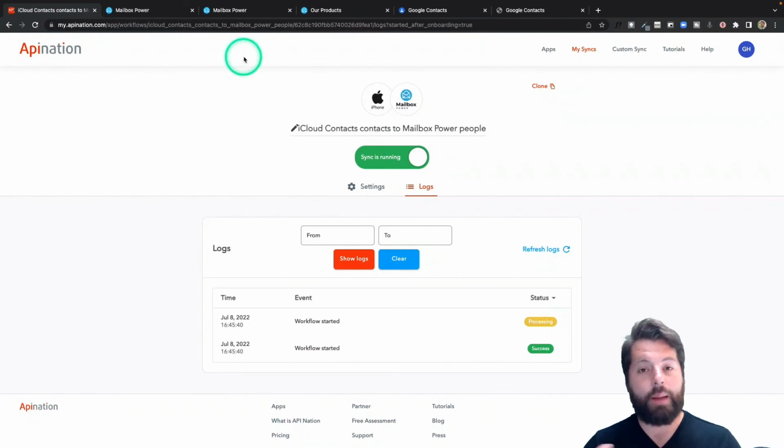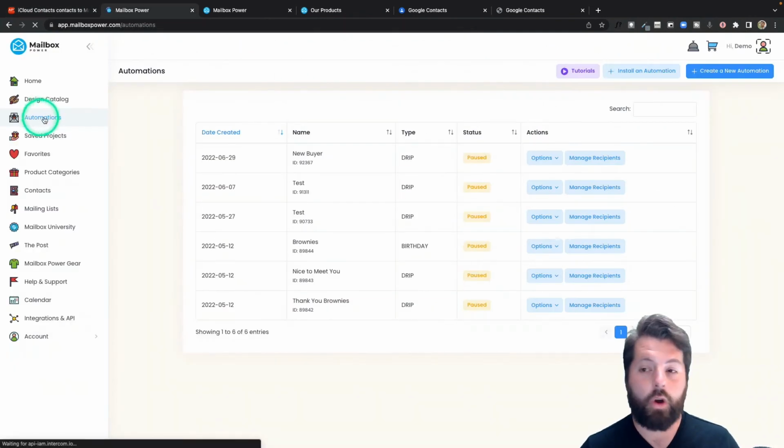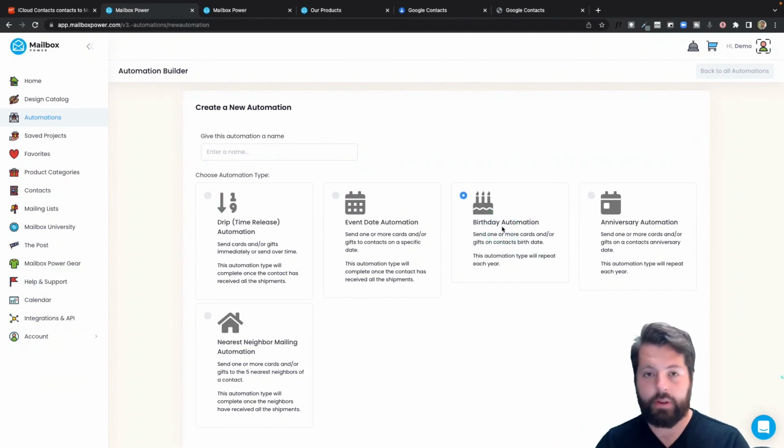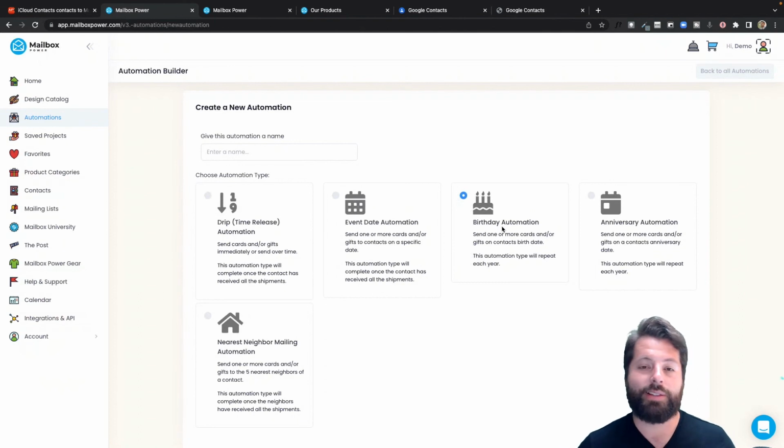Now I would just hop into Mailbox Power, go over here to automations, create a new automation, and set up a birthday automation for my iPhone Contacts group. That way I can send them a card, I can send them gift cards, I can send them brownies, I can send them a laser engraved grill set for every birthday. Totally up to you, whatever is going to make a splash with your client so they give you more and more business in the future.